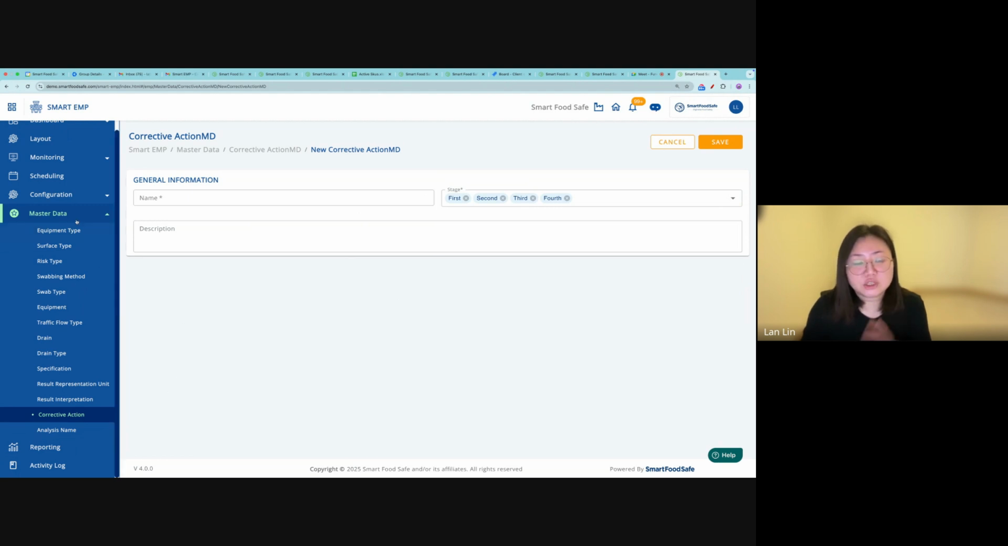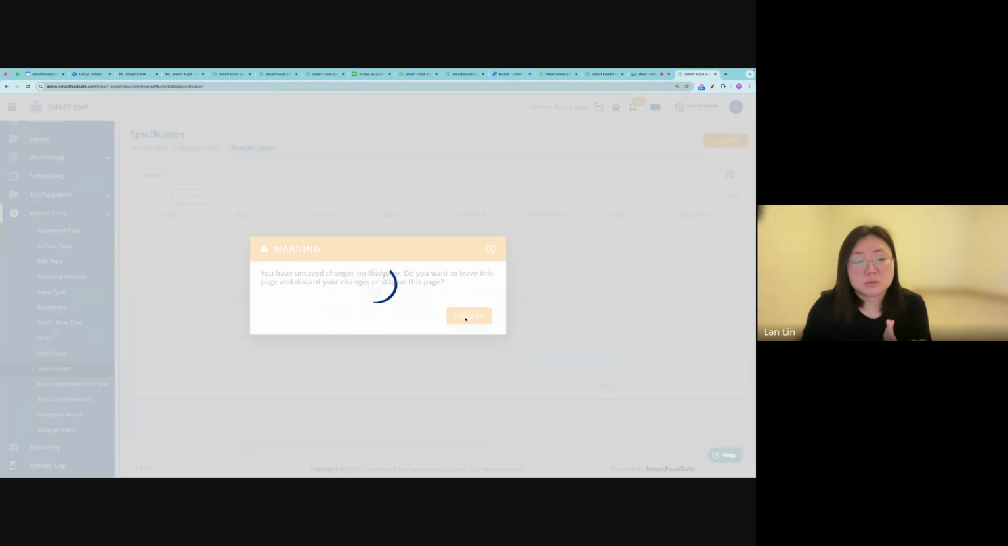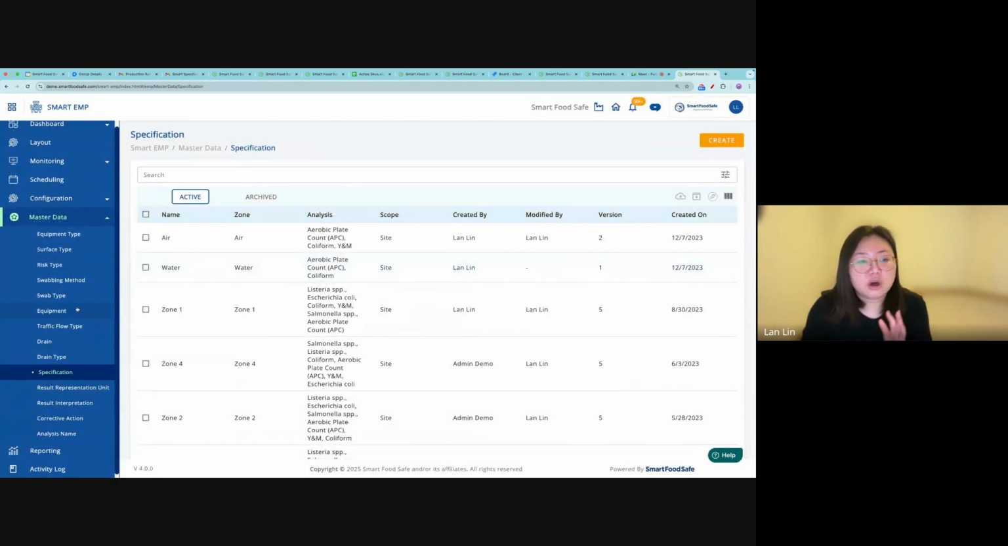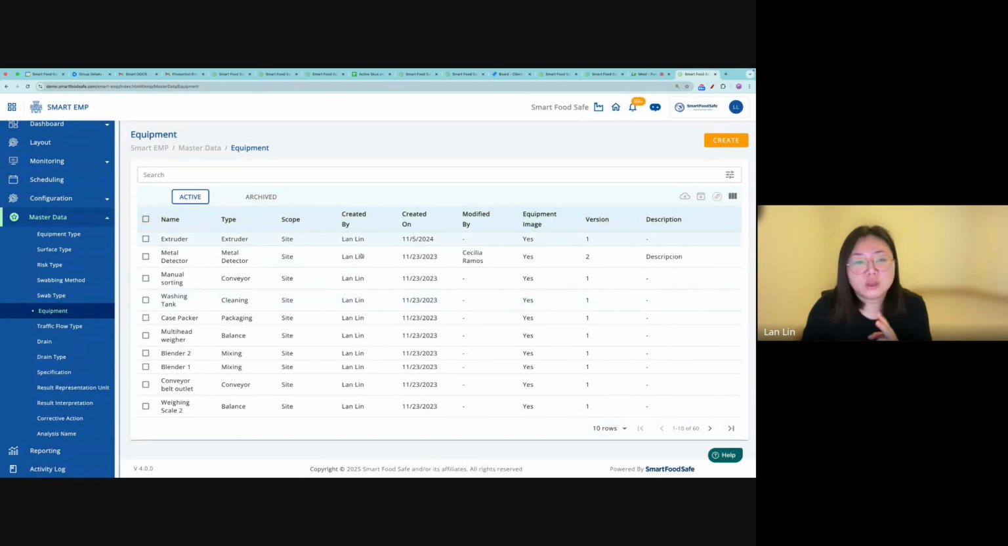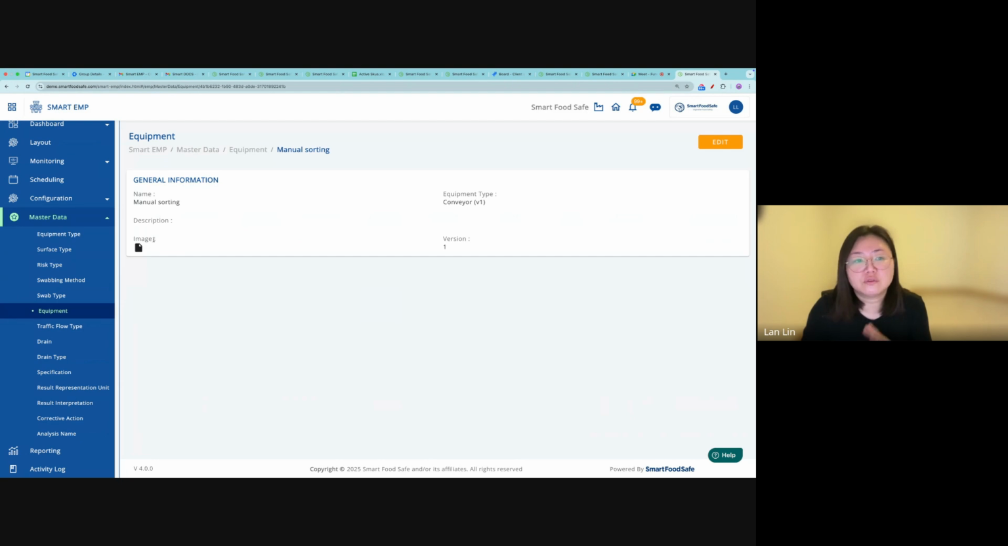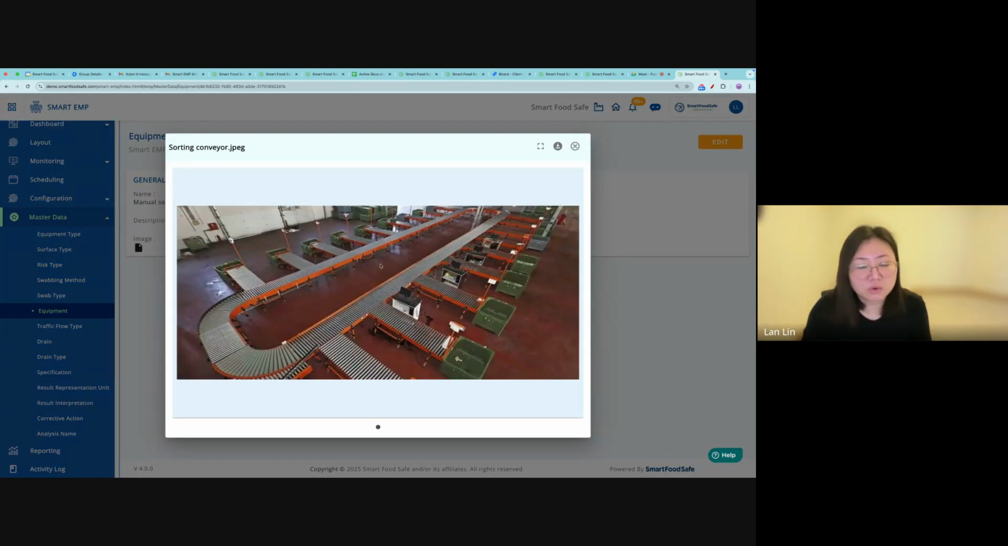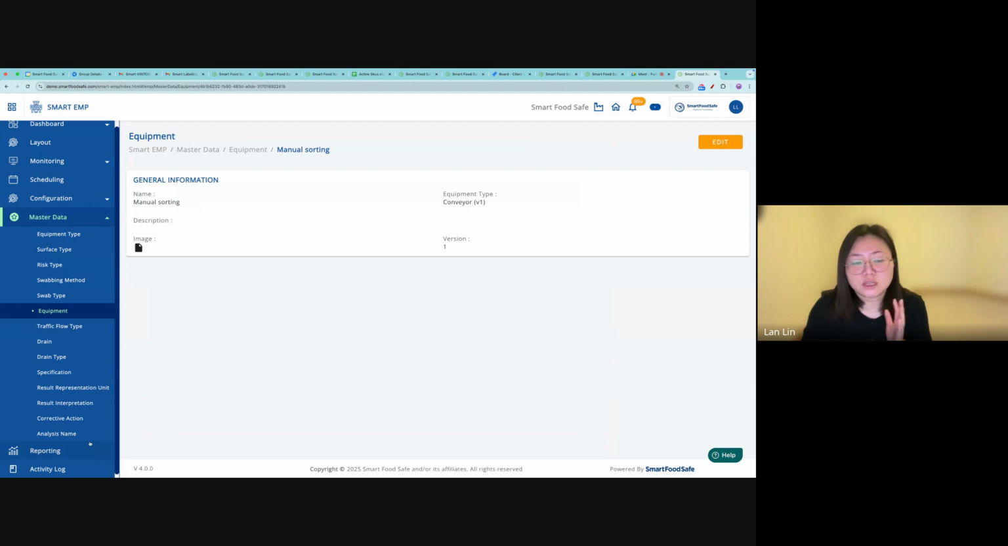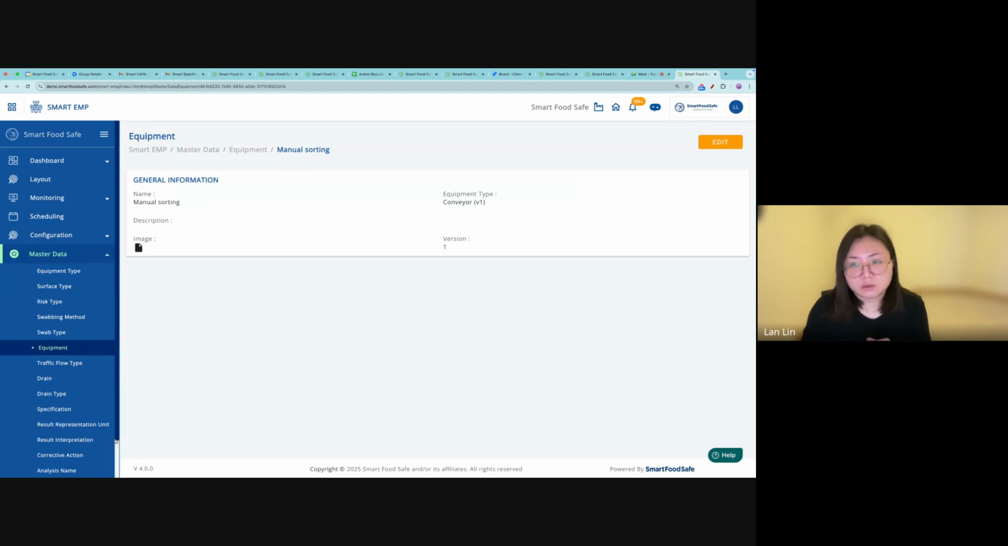Okay, that's it about master data. That is one of the most time-consuming parts during the onboarding process, because the customer needs time to figure out the analysis list that they want to do. Some of them want to revise their specifications or tolerances. And also for the equipment, they must go on the production floor to take an actual picture of their equipment. So this equipment photo usually takes the customer around a month or a month and a half to gather all of them. And without this equipment photo, without analysis, without specification, we are not able to move forward to the next stage of the implementation.